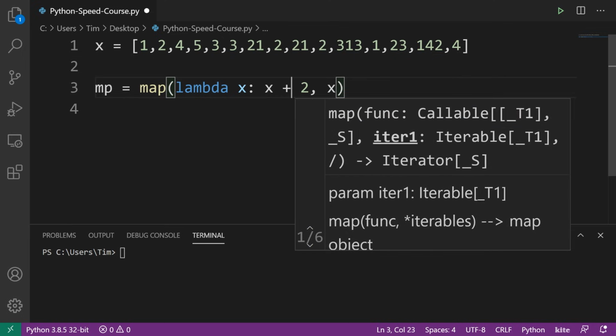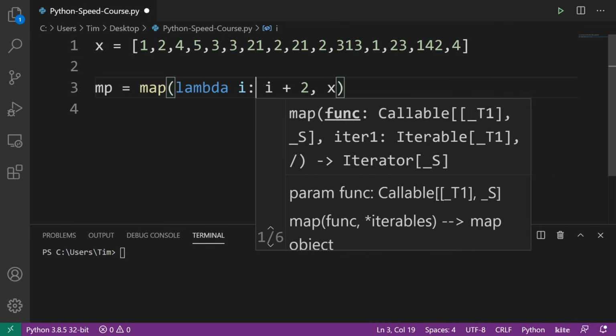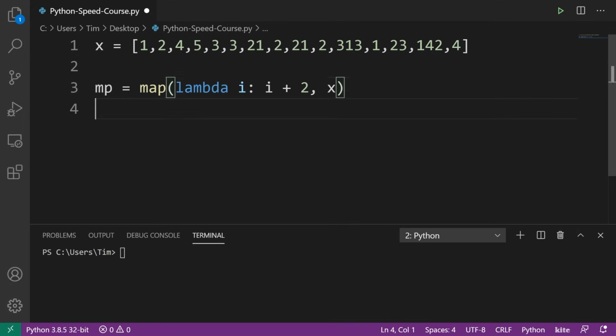Now I know x is kind of confusing, so maybe we'll just change this to i so that it's easier to differentiate. But what this is going to do is say, okay, we're going to map all of the elements inside of x, so in this list x, to this lambda function, which means take this lambda function and apply it on every single element of x and then put that into a new list.